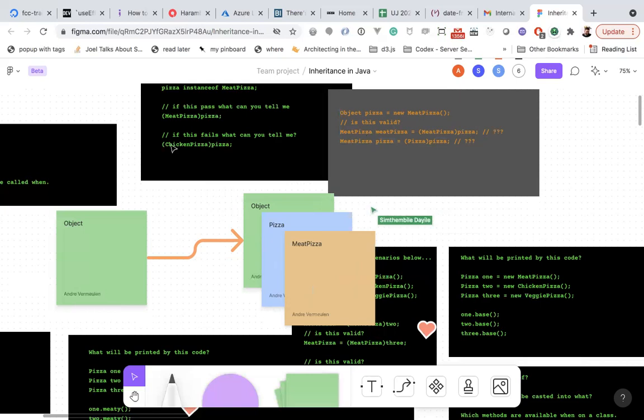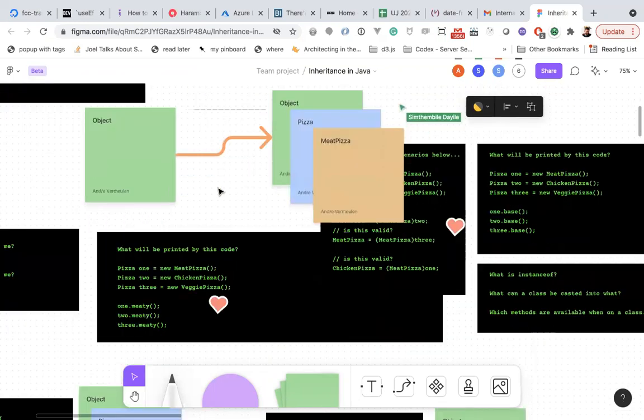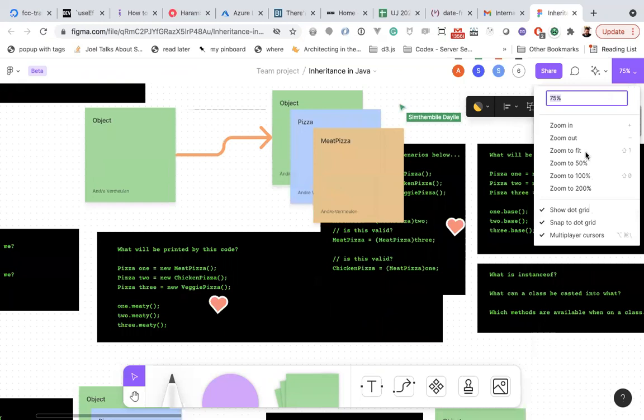Okay, so now looking at this code over here, if this fails, what can you tell me? It's the same thing. So we need to create an instance of ChickenPizza. Mm-hmm. So if I'm telling you that this course fails, what can you tell me? What can you tell me for sure, and what can you tell me maybe?